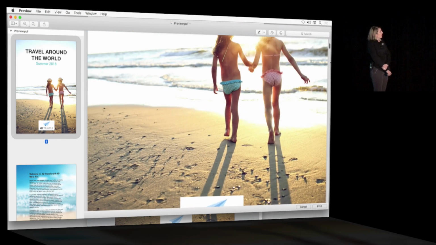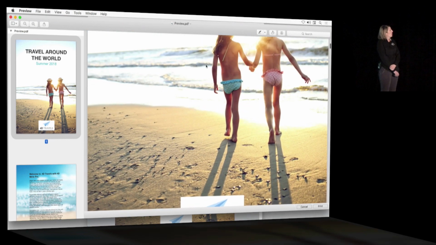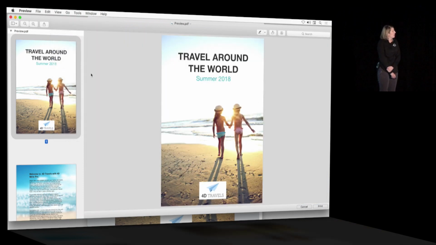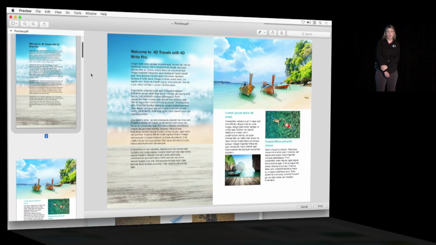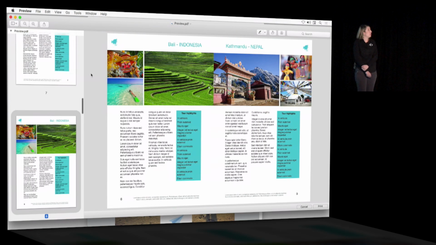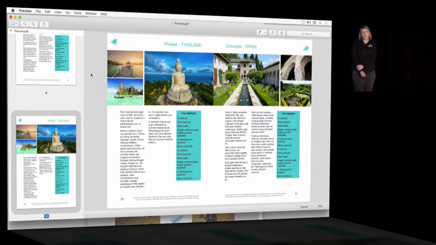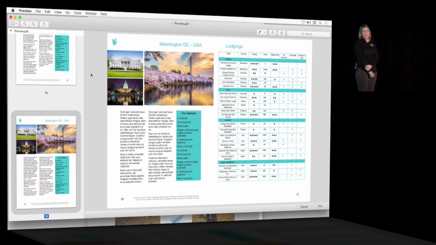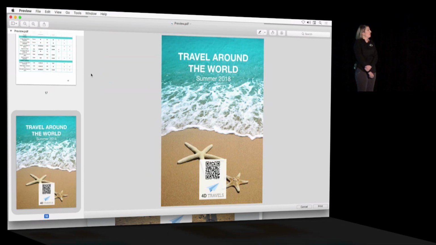So let's open it in preview. We'll see it as a two-page display to see it better. So there is a front cover, an introduction, a summary, different sites with a point of interest, as well as a list of lodging, and finally, a back cover. So nice, isn't it? You all sleeping?